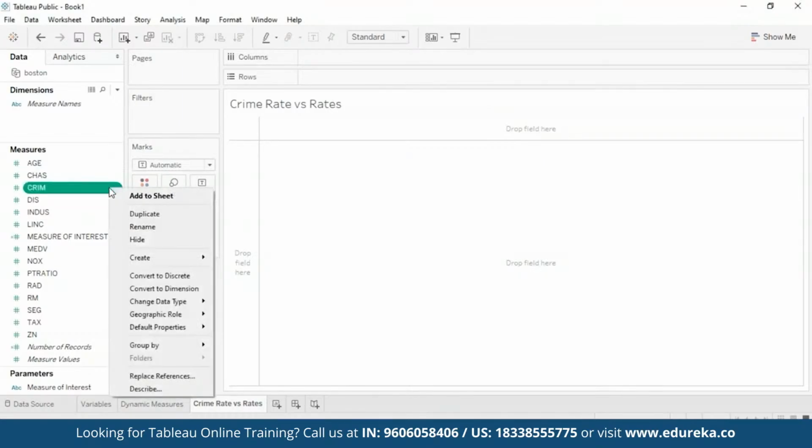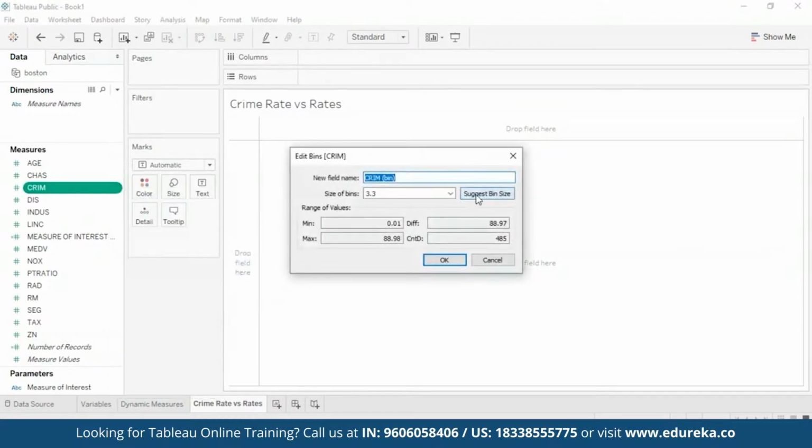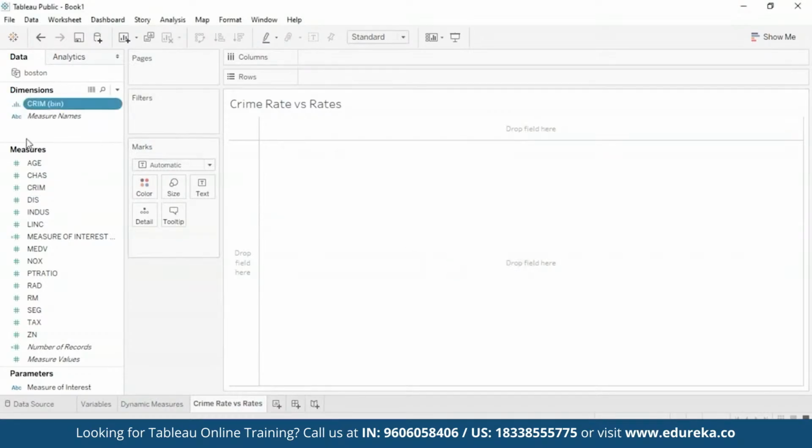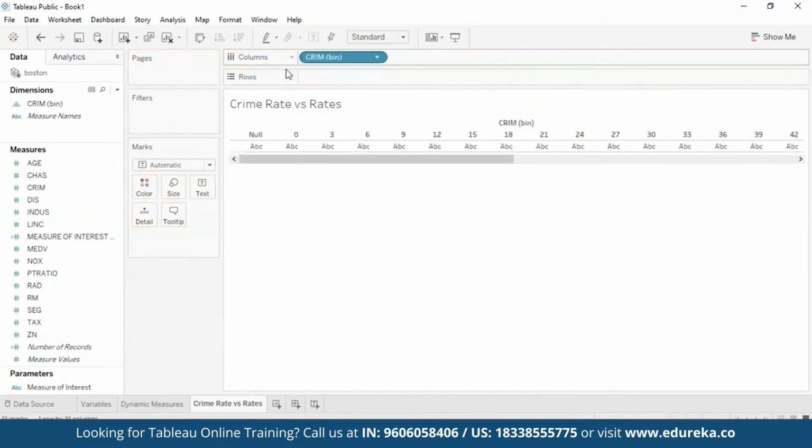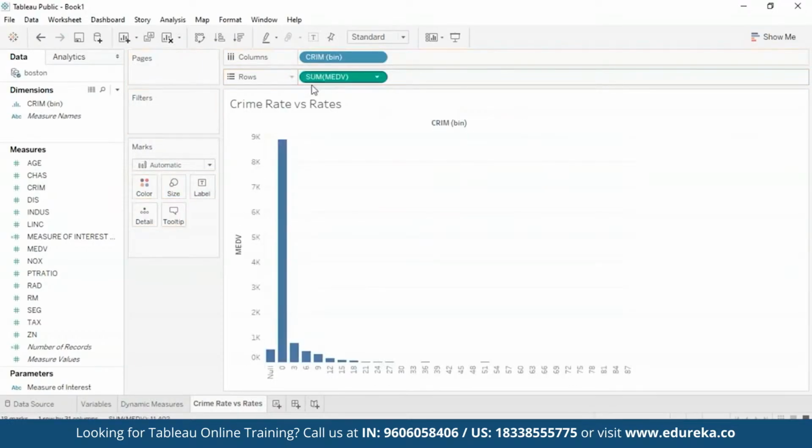So here is the green pill, the crime pill. I'm going to right click, go to the create option, and then bins. As you can see, it automatically suggests bin size as 3.3. I am going to keep it as just 3. Then OK. And right up in the dimensions, you can see that the crime bin has been created. So I'm going to bring this to the columns and then put in the price for rows. And it automatically brings me this bar graph. But here is one column with null value, so we are just going to exclude it.